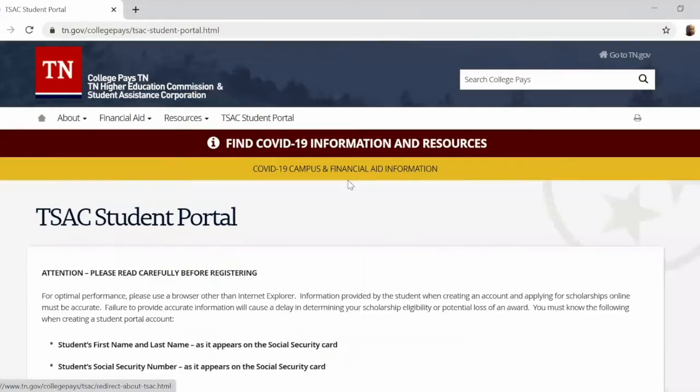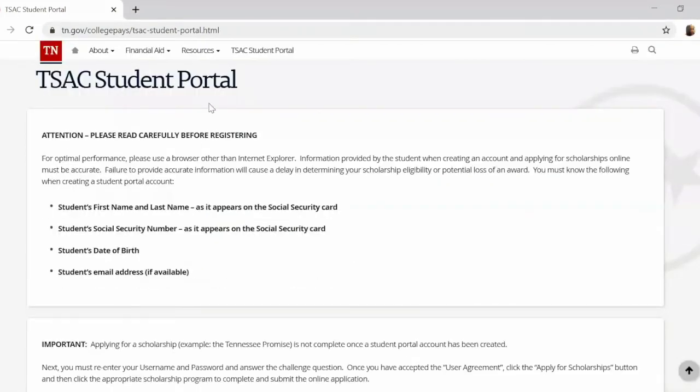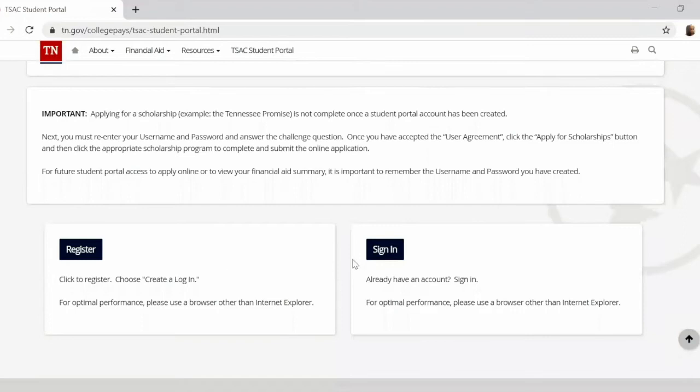This is the College Pays TN page. So from here, it says TSAC student portal. You can read this information, which gives you just a little bit more info about what you'll need when you complete the Tennessee Promise application. You'll need your first and last name as it appears on your Social Security card. You'll need your Social Security number as it appears on your Social Security card. You'll need your date of birth, and you'll need your email address. And so instead of clicking sign in, because we haven't created a portal before, we're going to click register.